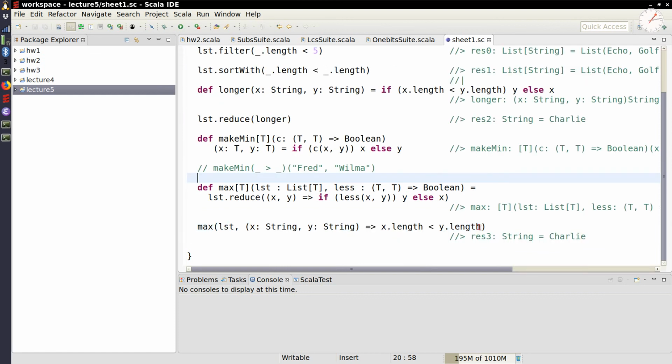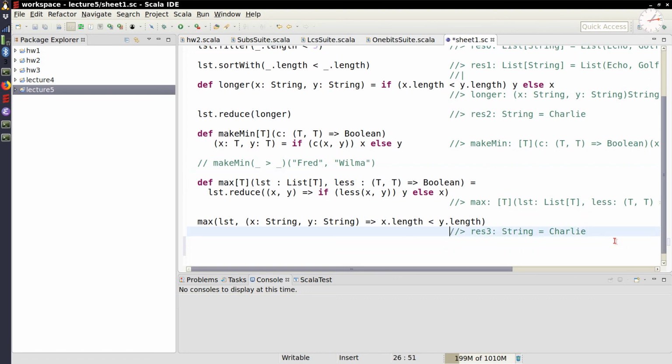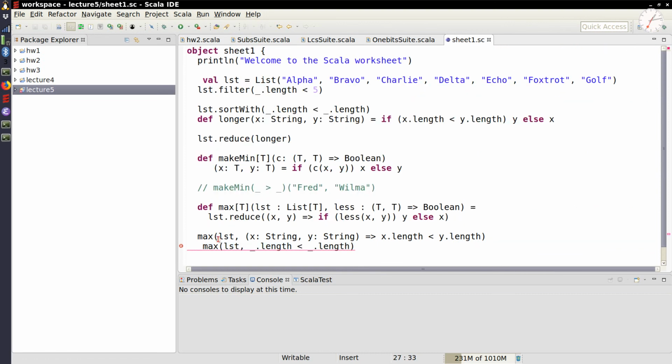Then I get the longest string out of this. But if you do what you would like to do and use the nifty underscores, so let's try that, max lst, comma, underscore dot length less than underscore dot length, then that will not work because the type inferencer doesn't know what types the underscores are.